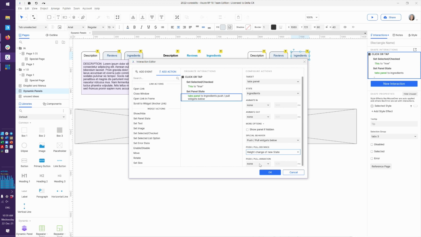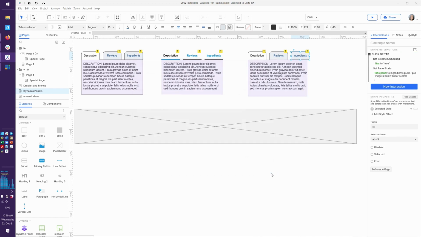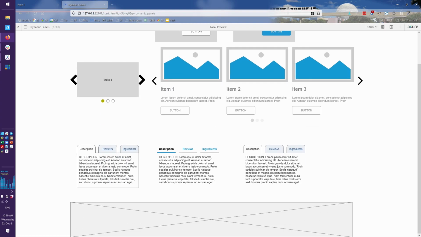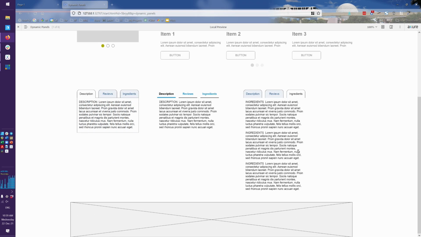If we want to watch everything underneath it slide out of the way, then we probably want some sort of animation. So let's do a baby step test and see how this looks. Refresh. So from description to ingredients, there we go. And the page did get longer. We had new scroll bars. This got longer, and it only moved the amount of space of the height difference between this state and this state.